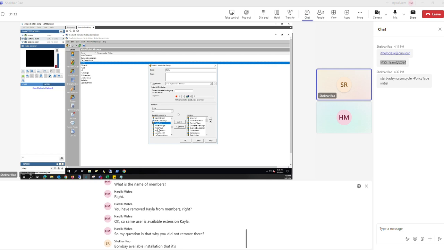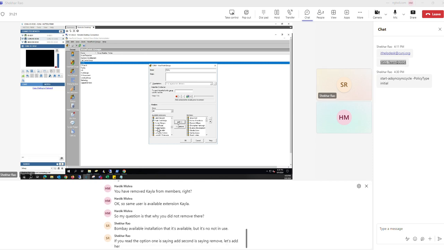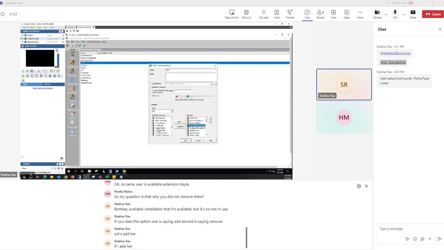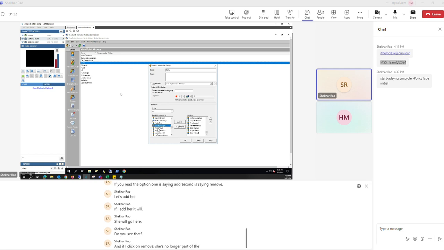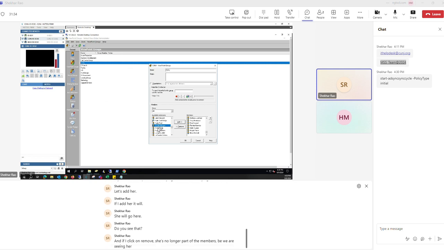It's available, but it's not in use. If you read the option, one is saying add, second is saying remove. Let's add her. If I add her, she will go here. Do you see that? Yes. And if I click on remove, she is no longer part of the members.